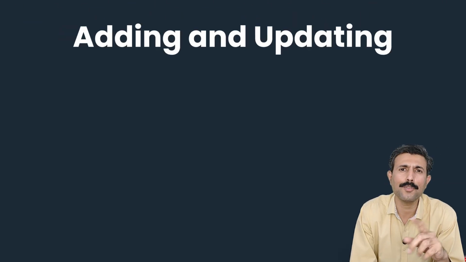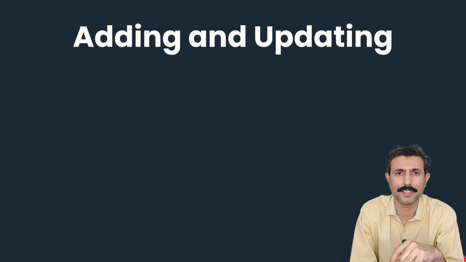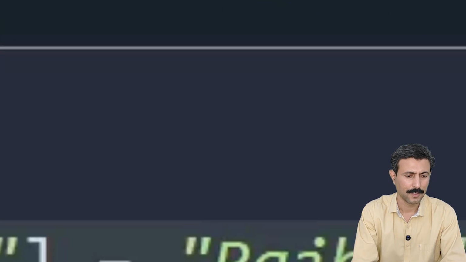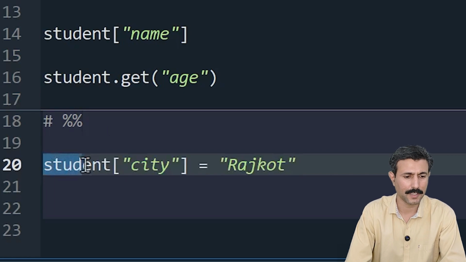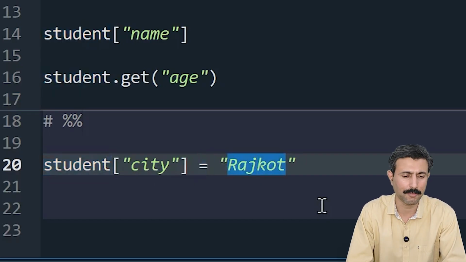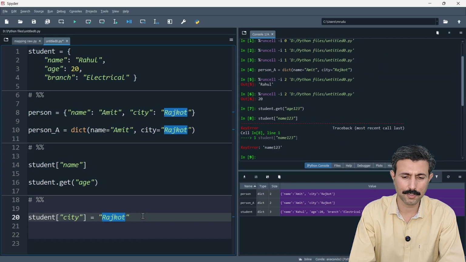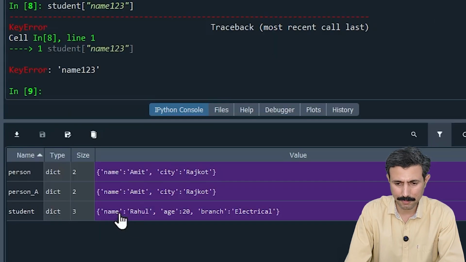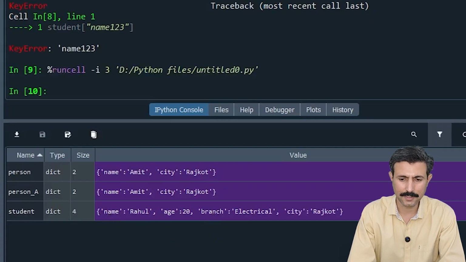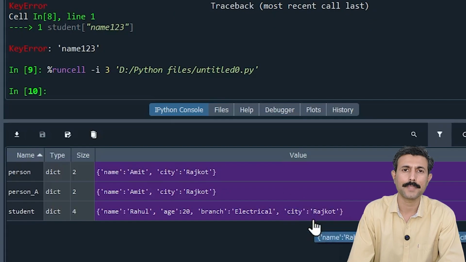Now after this, let me show you how to add and update the values in a dictionary. So if you want to add new data, what are you supposed to write? You're supposed to write your variable name, then the key in the square braces, and then is equal to Rajkot, or I mean whatever value you want to store. And when we execute this, you see in the student variable we have only the keys name, age and branch, right? Now when we execute this, you can see another key and value has been added. So this is how you can add the values.